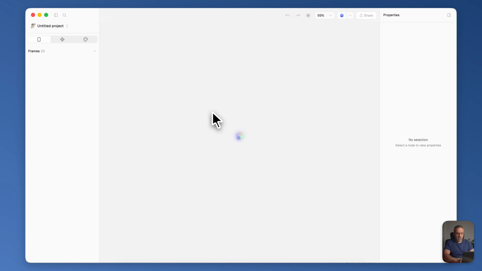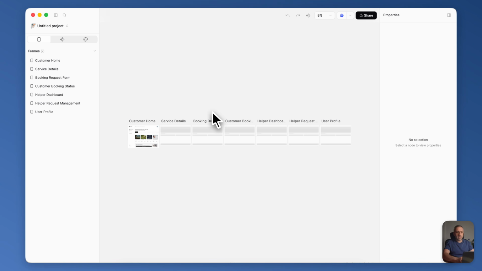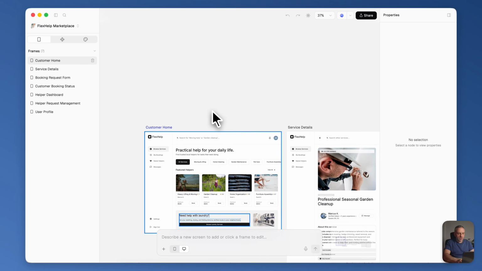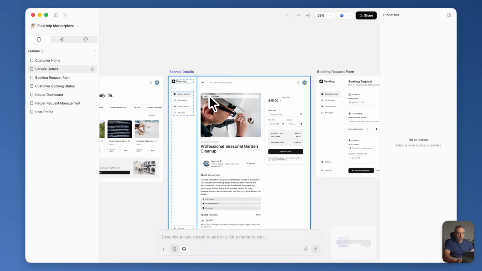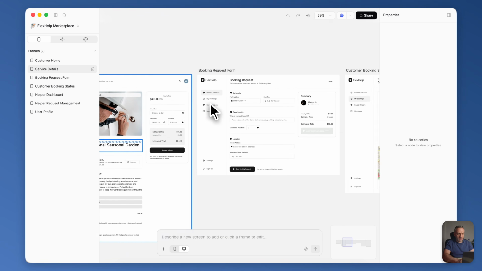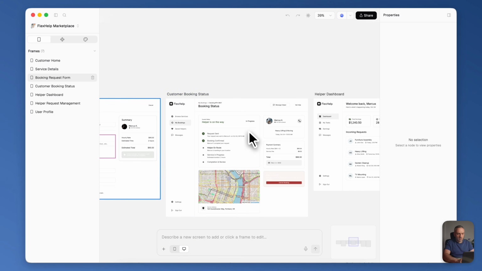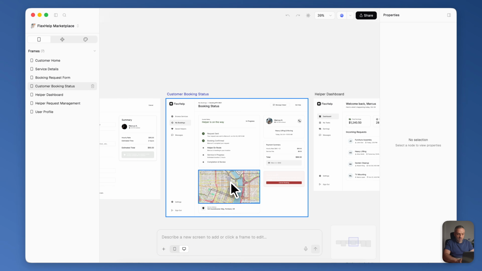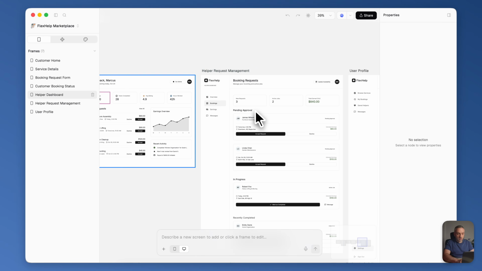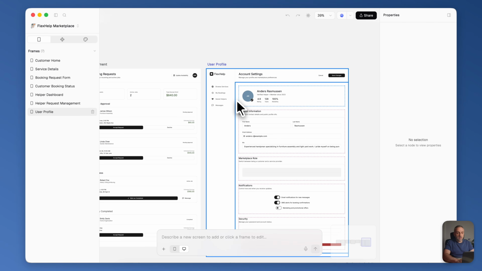So I'm going to say use this style, and it's going to use the style, and then it's going to generate all the pages that we need. So here we have 7 pages that we need. So now we have all the pages. Here we have customer home. We have service details. Really nice page. Booking request form, customer booking status. We even have a map, helper dashboard, helper request management, and a user profile.